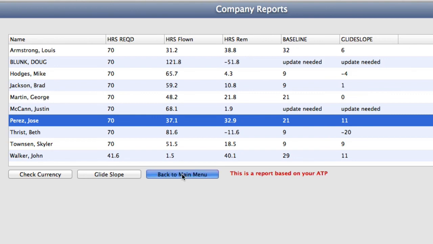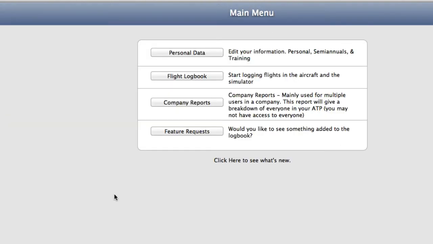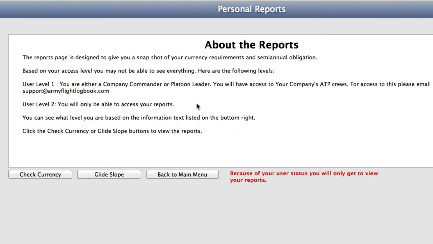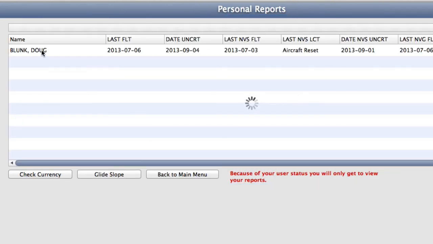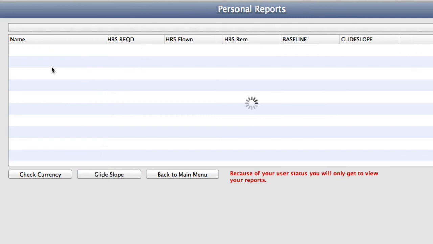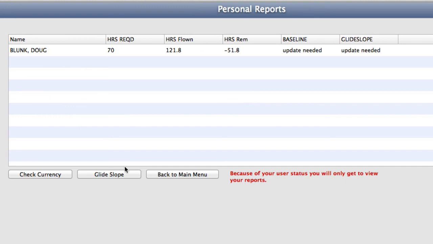All right, I just wanted to show you what it's like to view a company report where you don't have user access to the whole company. Even though it says company reports, it'll just be your own report. You can go ahead and click the currency. And as you can see, only one name shows up, which is you. And same thing for glide slope. It only searches yours, not everyone else's. You can go back to the main menu.